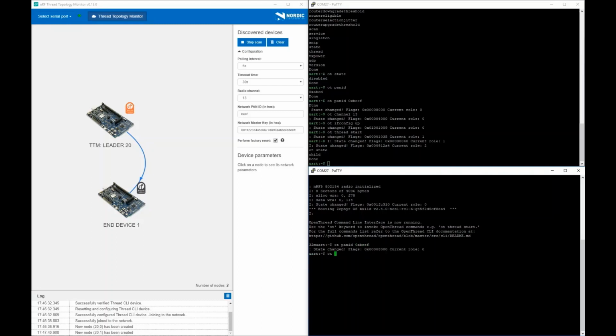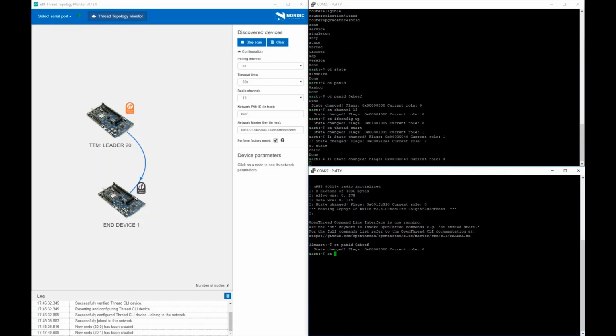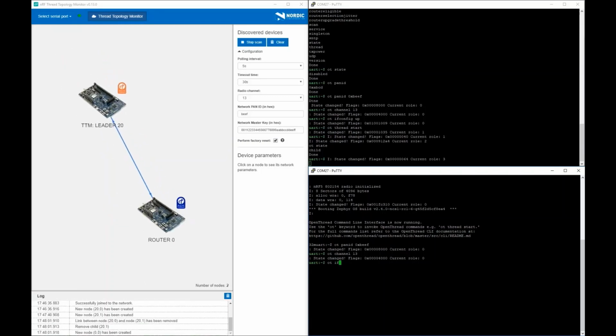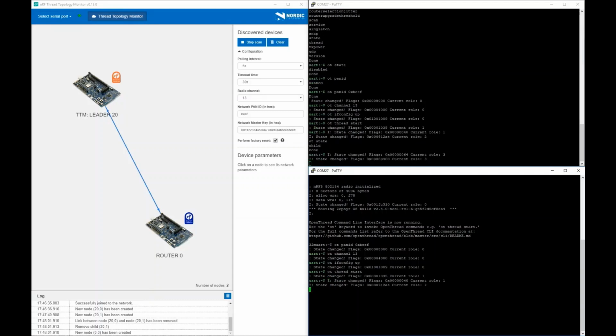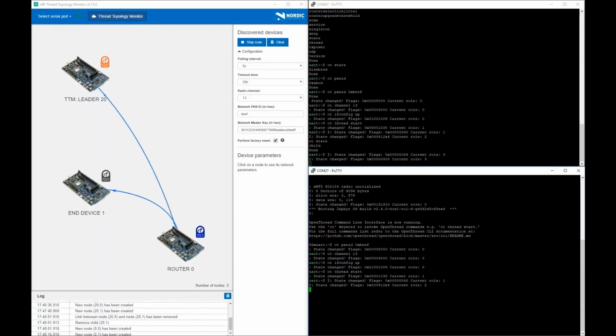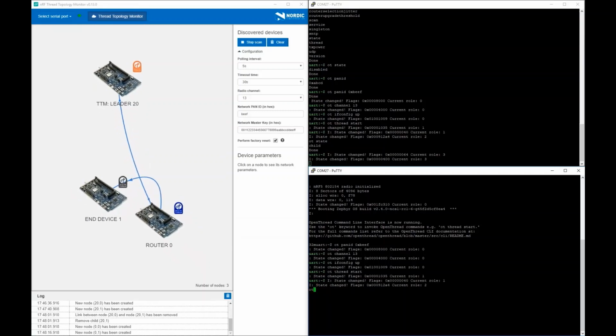Set the same PAN ID, and then we need to set the same channel, 13, and bring up the IPv6 interface, ot ifconfig up, and then start the Thread stack, ot thread start. Let's check the state of this device. This is also a child.